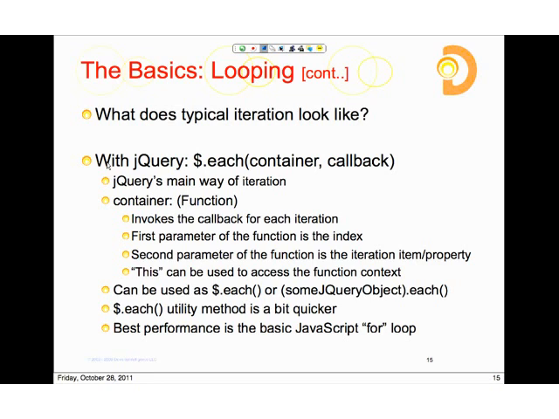The first parameter in that callback function is going to be the index for us, and then the second parameter will be the actual iteration, the item or the property. So we can actually grab the value and play around with the value. And then inside of that, we'll have a function context that's set to this.